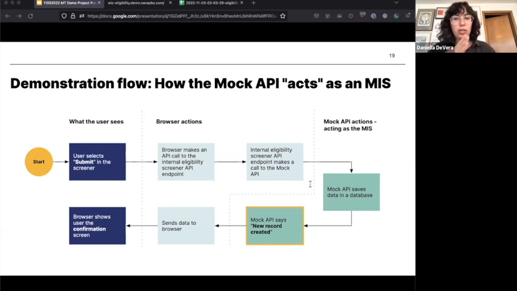In a world in which what we built could talk to the MIS, the mock API here would essentially be the MIS. So instead of an operator connecting the screener endpoint to the mock API, it could connect to the MIS endpoint, and the process would essentially be the same. The data would get saved as a new record into the MIS database, and then it would signal to the browser that a new record was created, triggering that we can show the submission screen.